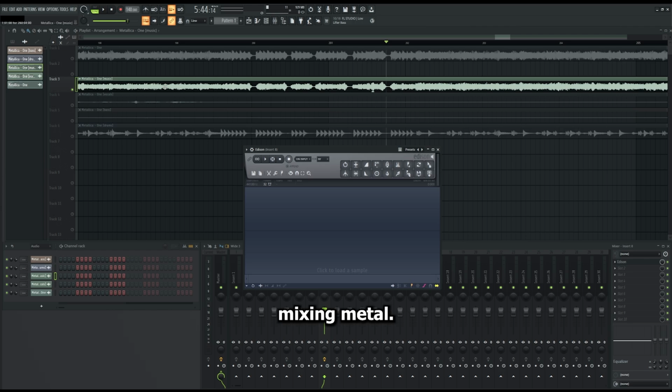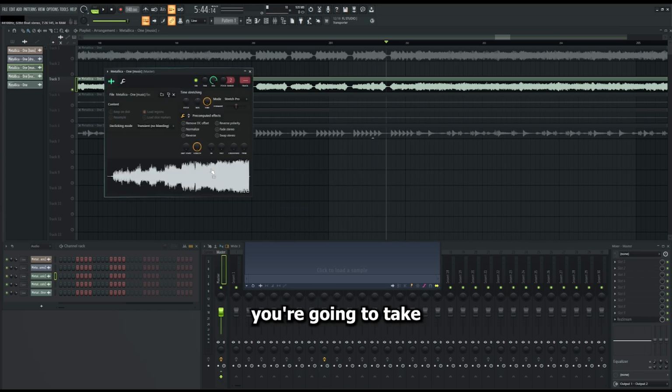Now, this is for mixing metal. I don't know what you're mixing. I'm just mixing metal. So you're going to take your guitar track, which has the most dynamic pitch. So it has the solos or it has the really low chuggy parts. Like, you know how in one it has that really chuggy part after the, you know what I'm talking about, guys. You're going to take your track on here.